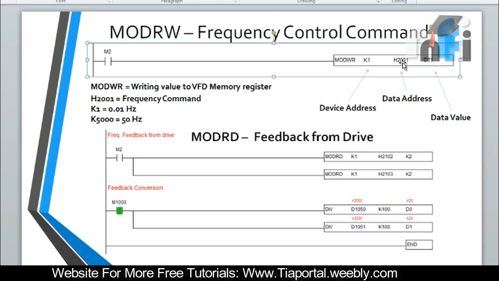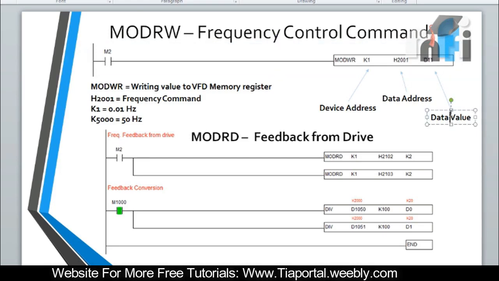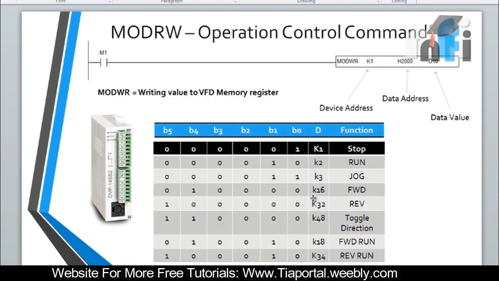This is the value which I'll put from the PLC into the memory address of the frequency control register. So if you put K1, that will be equivalent to 0.01 Hertz. If you put K5000, it will be 50 Hertz. So that's directly proportional. We can put the value, we'll get the frequency, and to change the operation, these are the different constants we have. Pretty easy, huh?